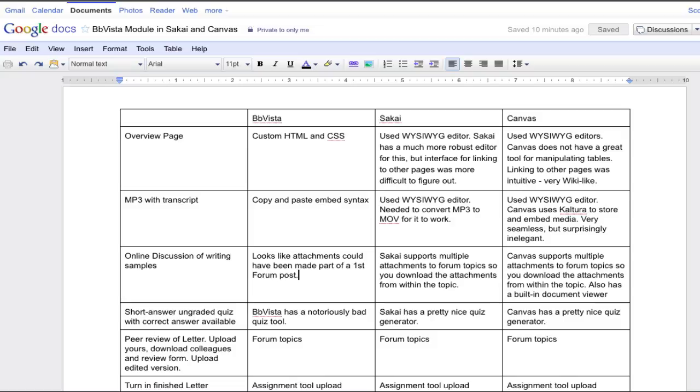an online discussion of writing samples. So you want to be able to read some writing samples and then discuss them in a forum. All three of these tools did this pretty well. I guess the distinguishing factor was that Canvas actually has a built-in document viewer, and so it makes it easy enough to not have to download the documents if you don't want to.